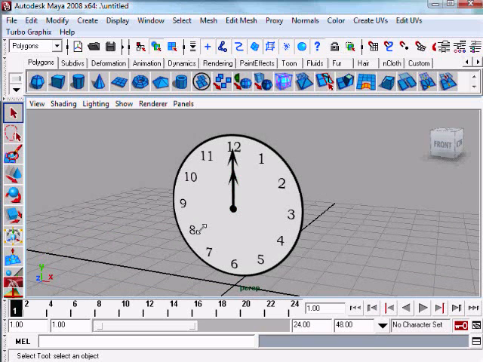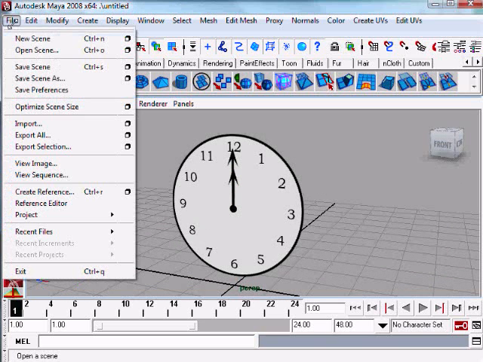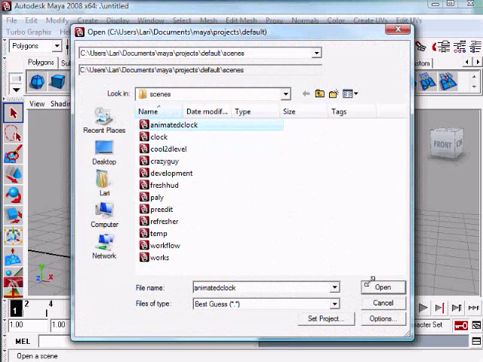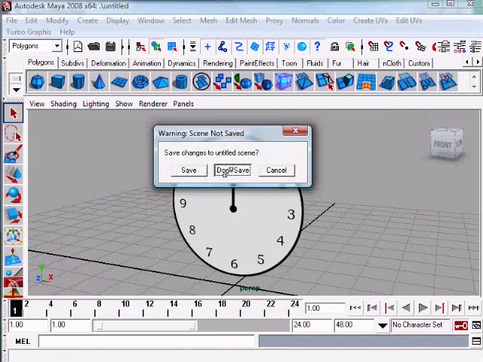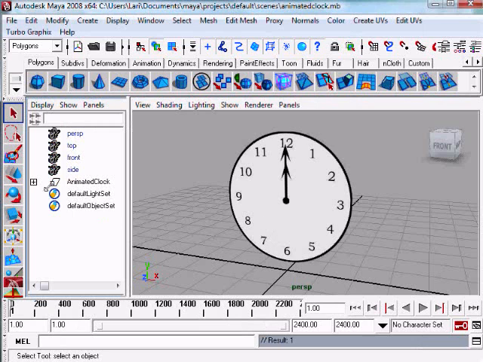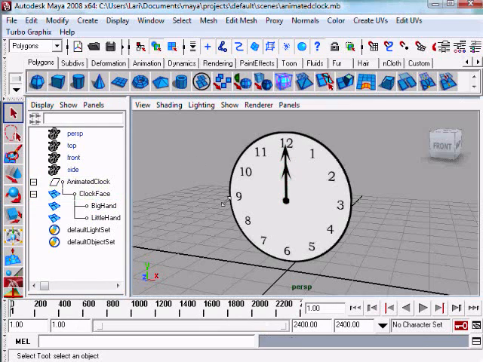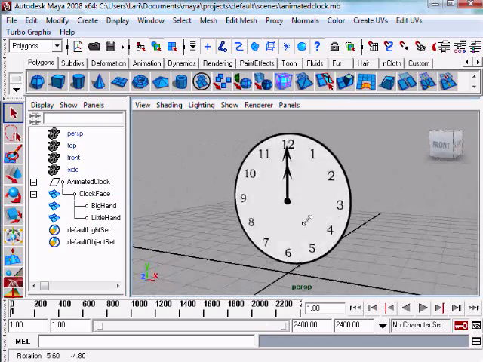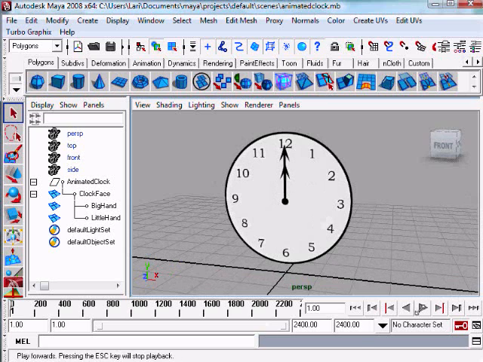Now to save time, I already have a clock that I've animated with the pivots. So in this way, by pressing play, we can show you how you could just simply animate the clock hands, and now you have a fully animated 2D object here in Maya from what used to be just a Photoshop object.